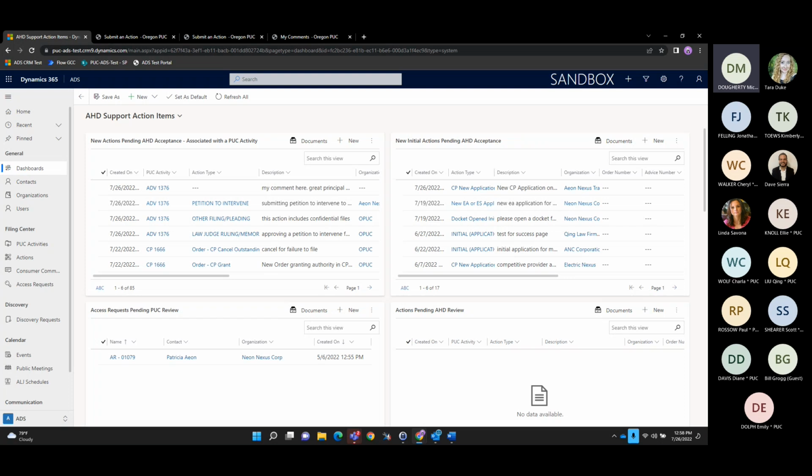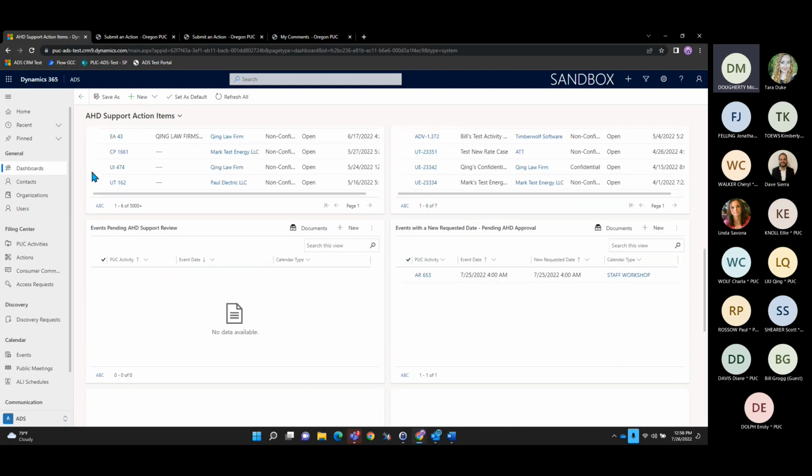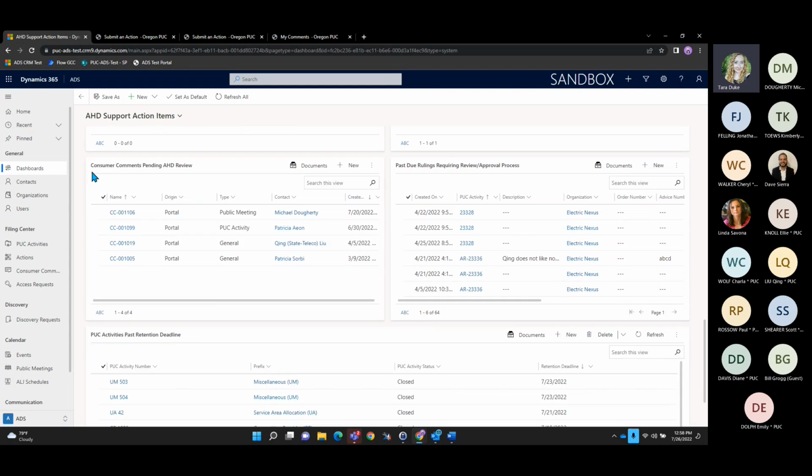So originally when you were in the consumer comments section, AHD took some action, but I don't know if they're going to actually be in that dashboard a lot. So it will show up on their dashboard, something that requires action. Yep. So I'm scrolling down. Good catch. I'm scrolling down on the AHD support action items, and we can also see here that we've got a tile for consumer comments pending AHD review. So maybe you're right. They might not find themselves in the consumer comments dashboard very often. And so they do have that right here.